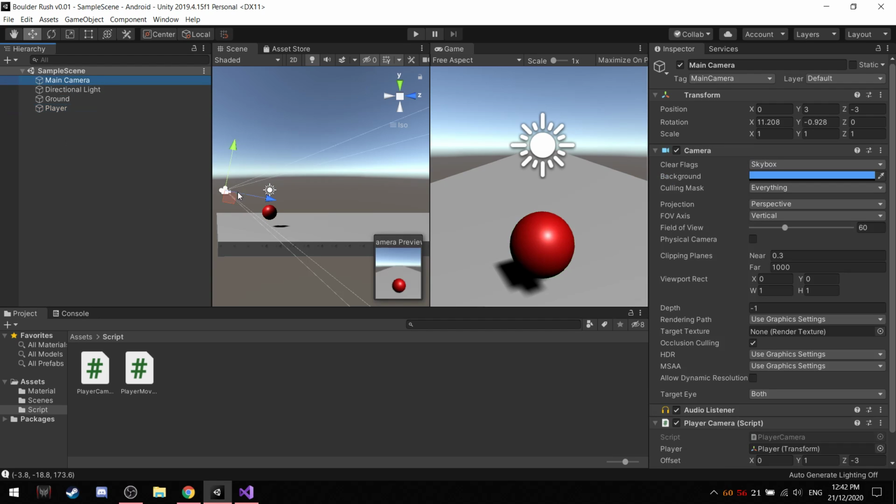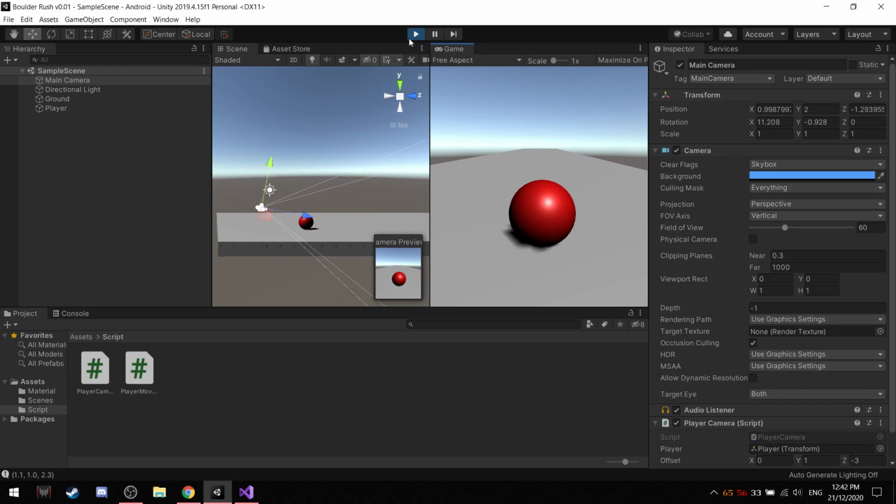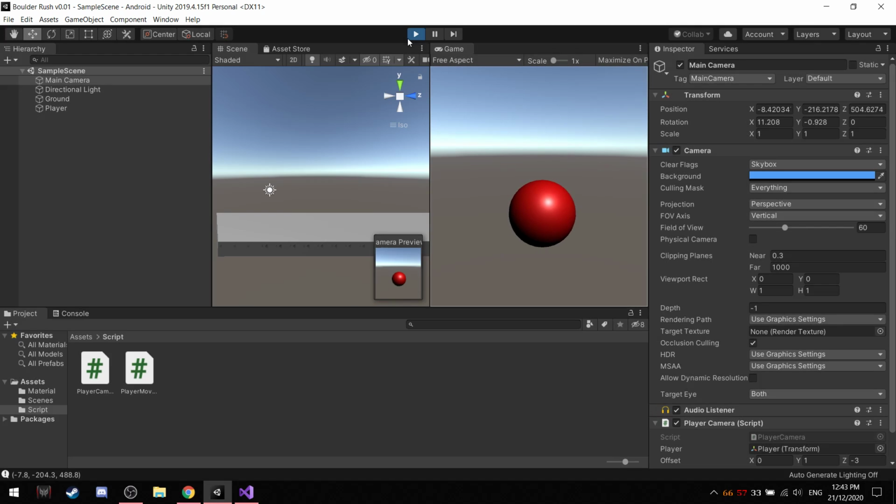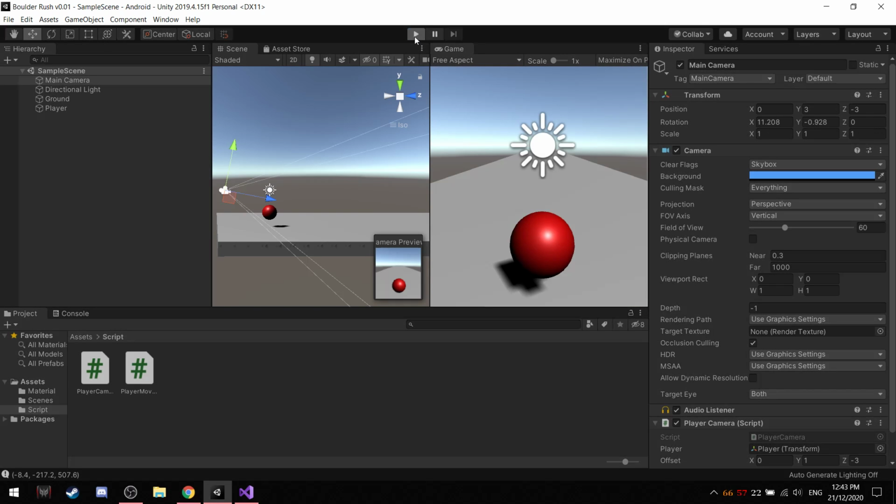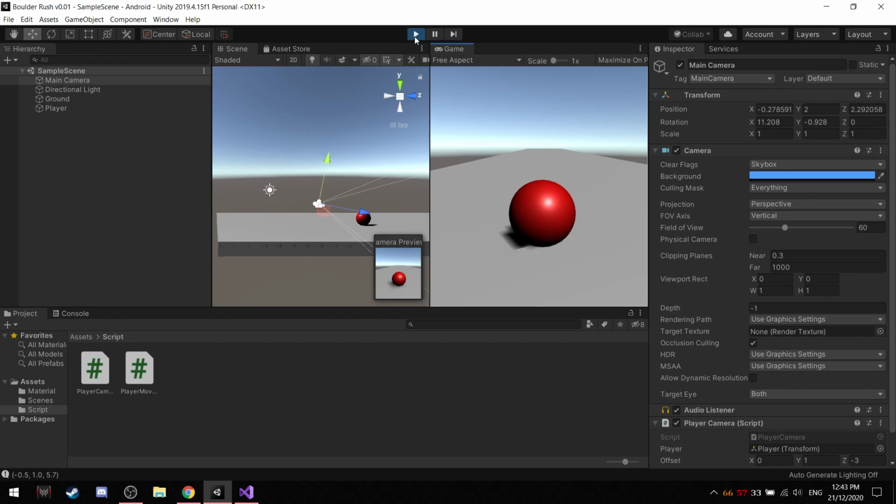So this is the camera that will follow the player. Right now I need to wait for a bit. Okay, right now I am tilting my phone, and you can see when I tilt left it moves left, and when I tilt right it moves right. Let's see again. The camera is following the player.